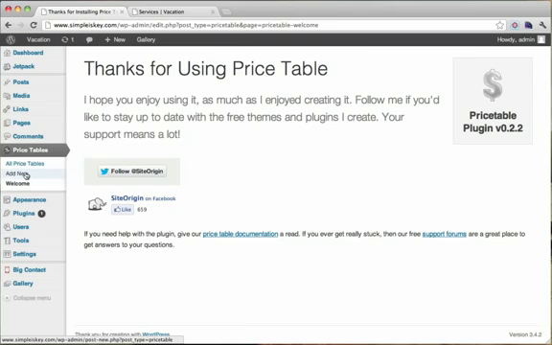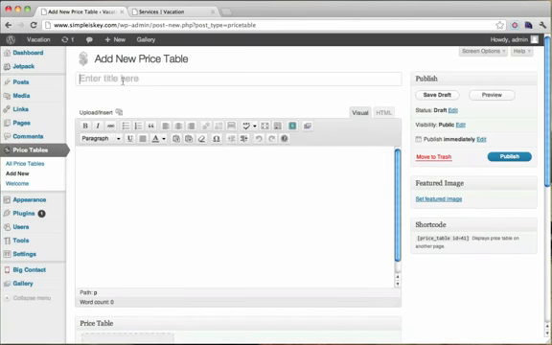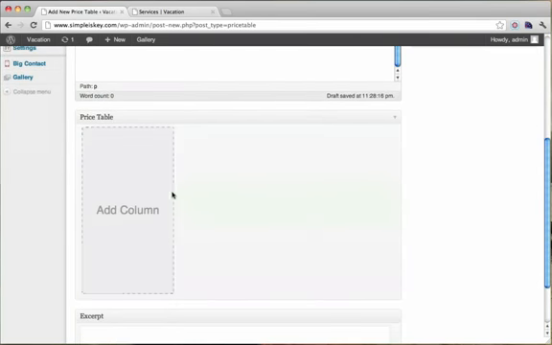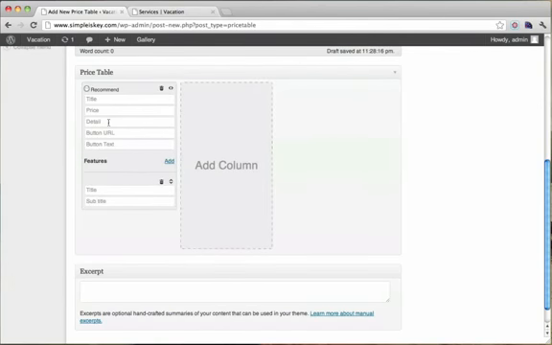So let's just add new. We'll call this business packages. Okay? We don't need to put anything into the body. And then it says add column. Okay, we want to do that. Title, we'll say this is the bronze package. Price, we'll say $50. Details, this is some package information. Button URL, we're going to do later. Button text, let's say bronze.